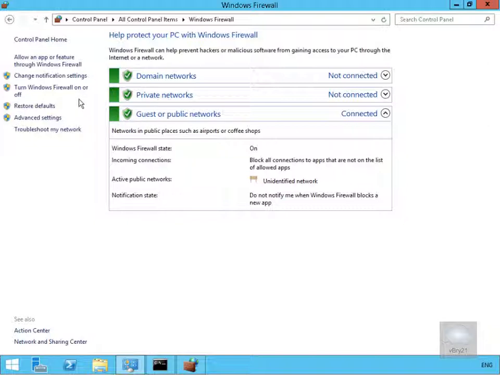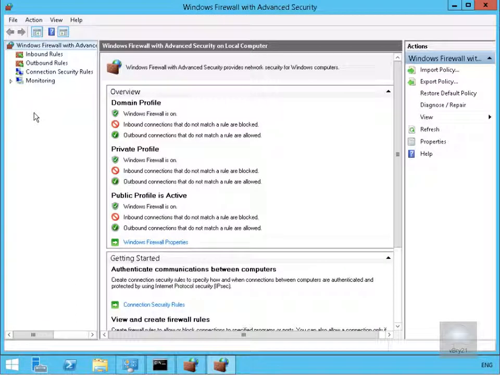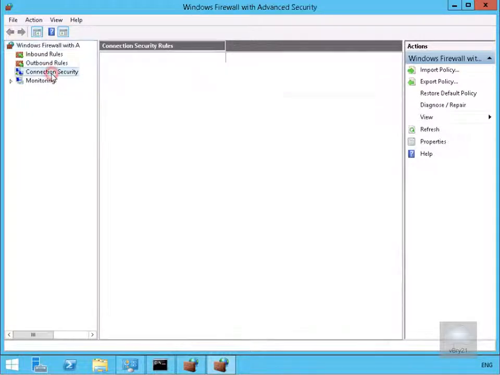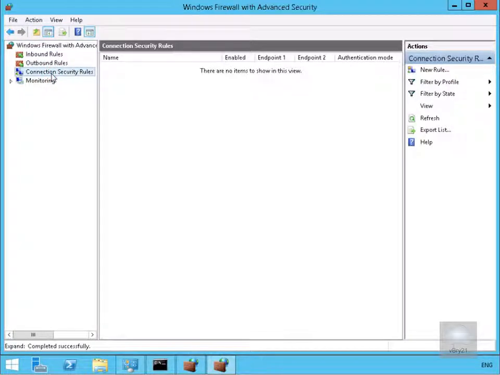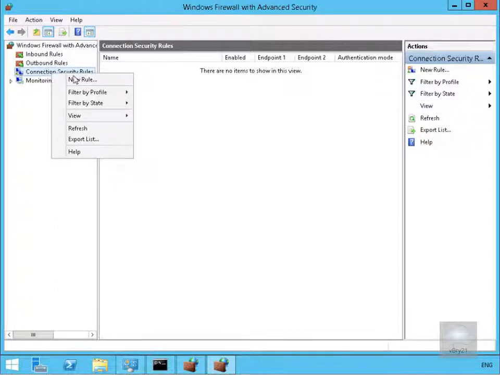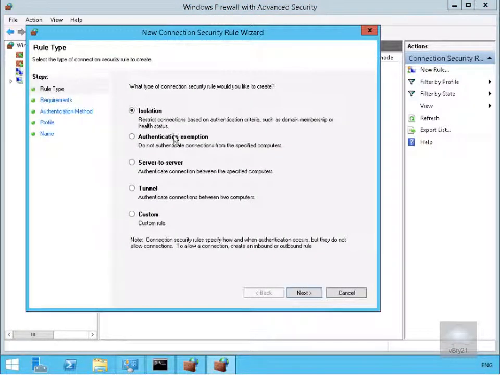So on the server, back in the Windows Firewall, we're going to come back to advanced settings again. Then on advanced settings, we come to our connection security rules. The purpose of the connection security rule is to allow us to validate devices before they communicate with each other. So we'll create a new rule. We're going to go for new rule, then we're going to go for isolation.